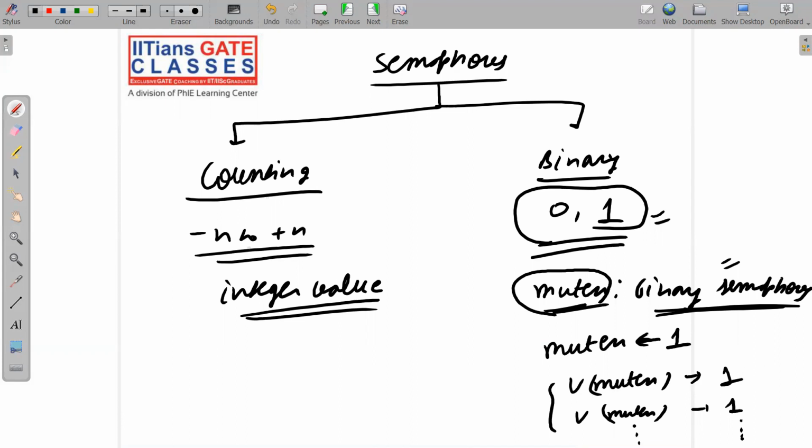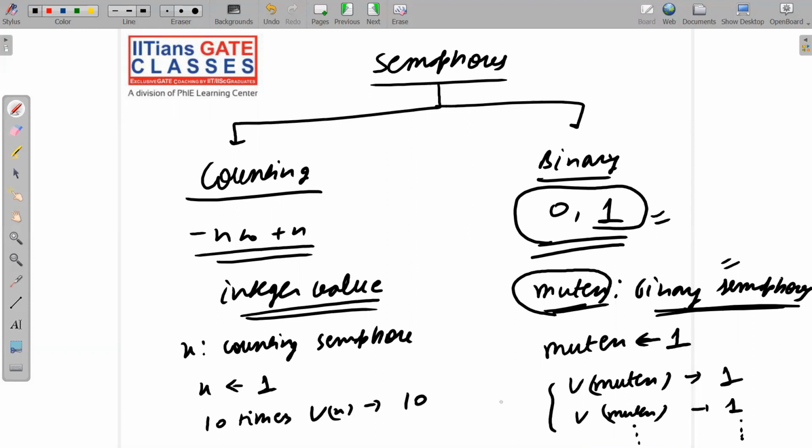But in case of a counting semaphore, say x is a counting semaphore initialized to value 1. Now if you do Vx 10 times, it will be incremented 10 times, so it will become 11. One increment makes it 2, two increments make it 3, and so on. So 10 times increment it will become 11. I hope you have got it.